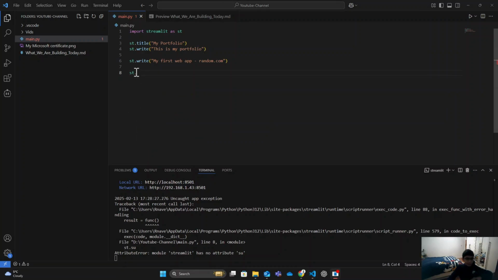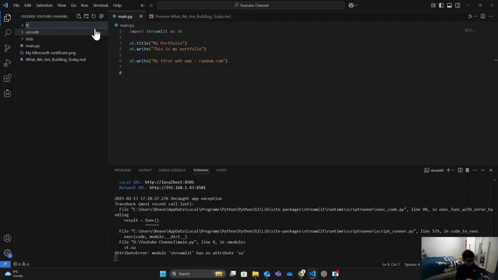Okay, I made a bit of a mistake here. We don't need that. What we need to though do is add a new folder and call this pages. Capital P, ends with an S. You have to make sure it's written like this because Streamlit looks for a folder called pages. And in here, let's just add contact me.